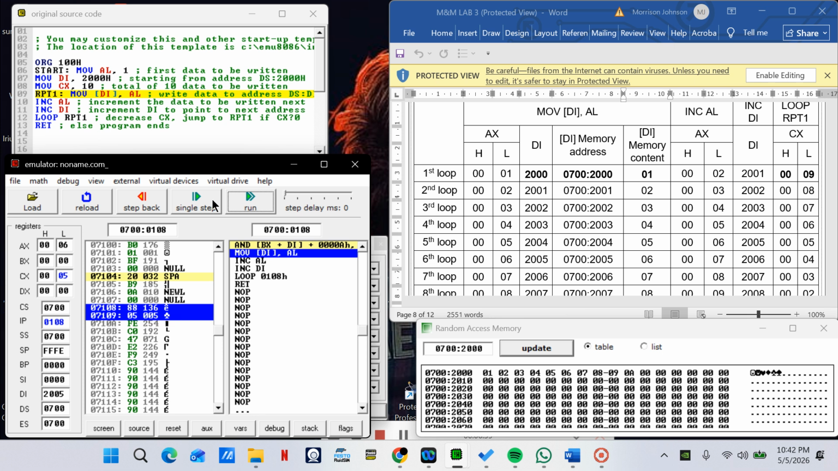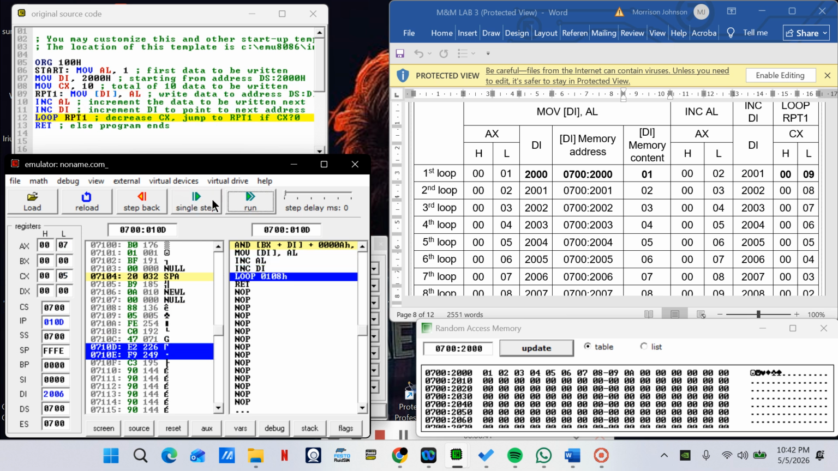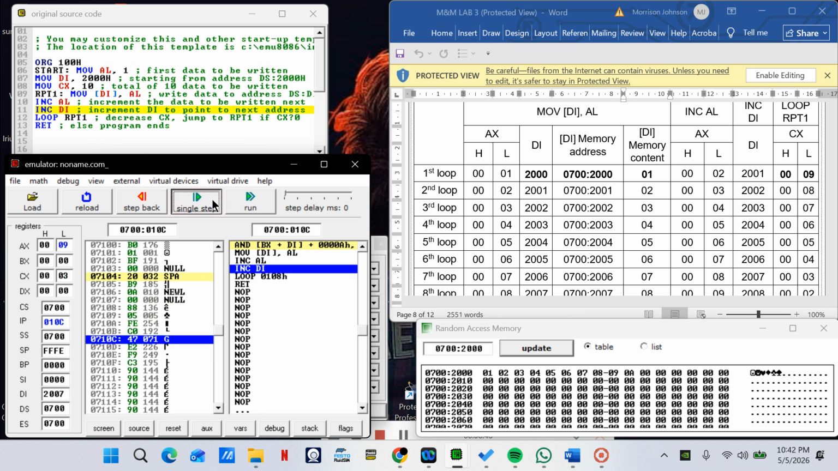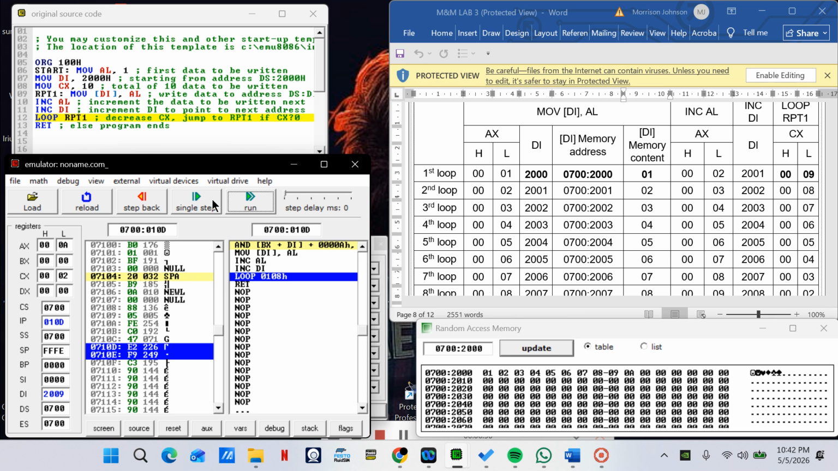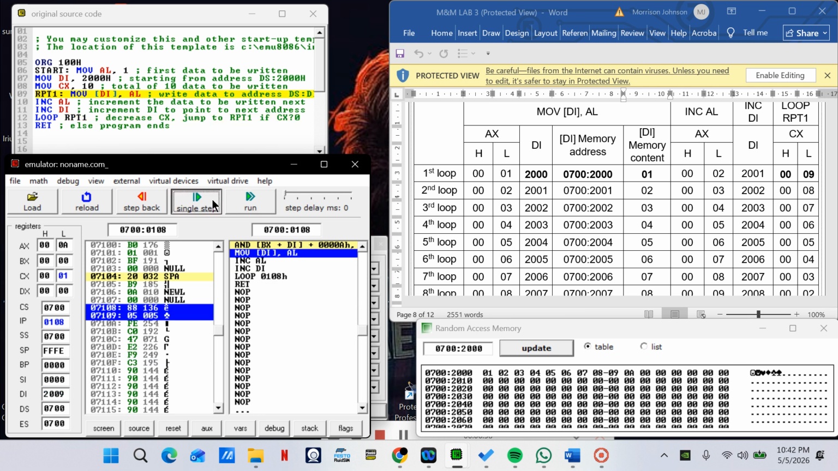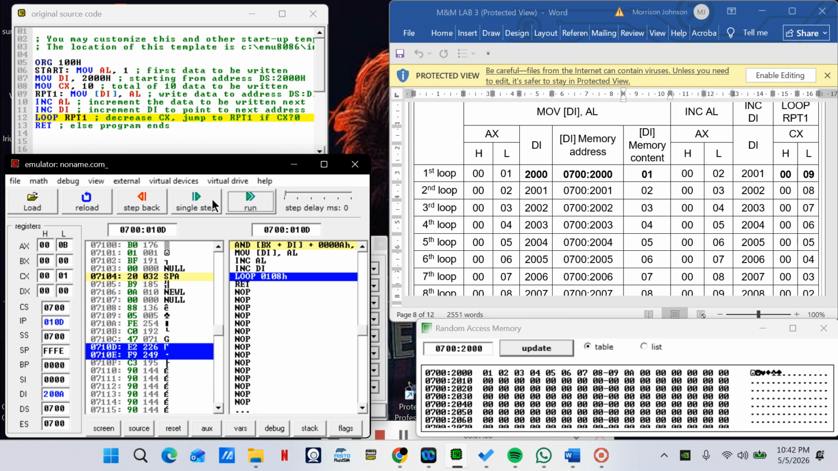2005, 6, 7, 8, and also 9. We have to keep following it to the next step, and then from there, as you can see, it changes to 200A.